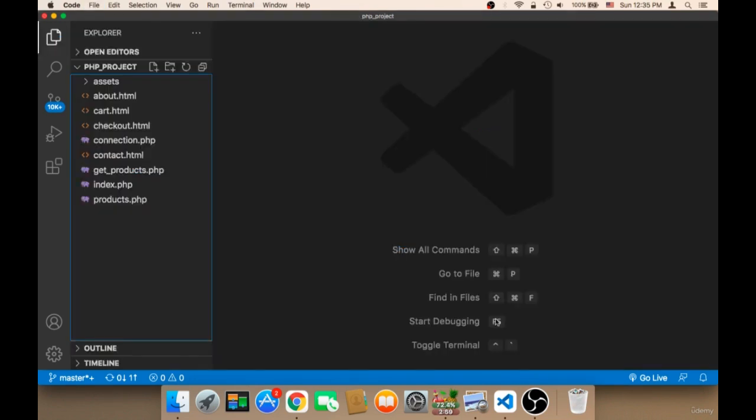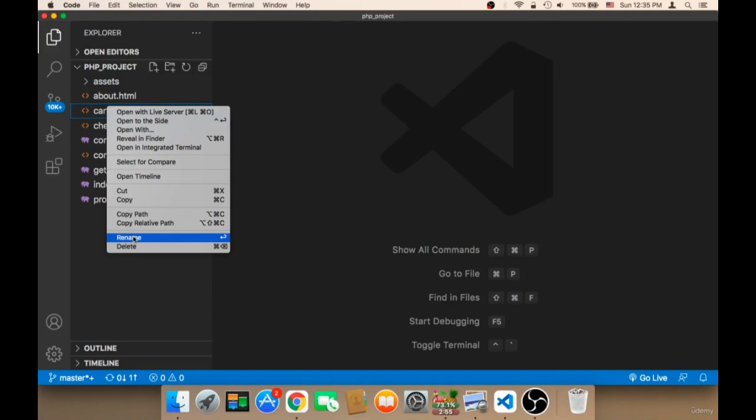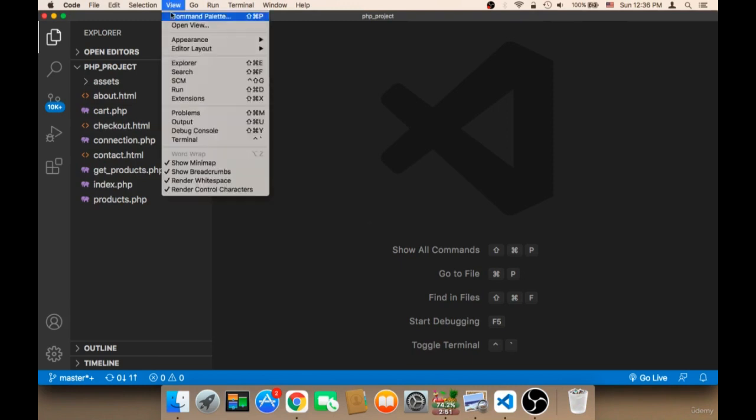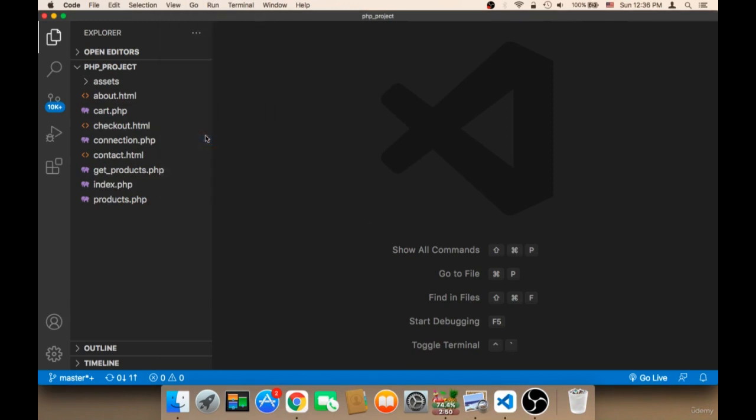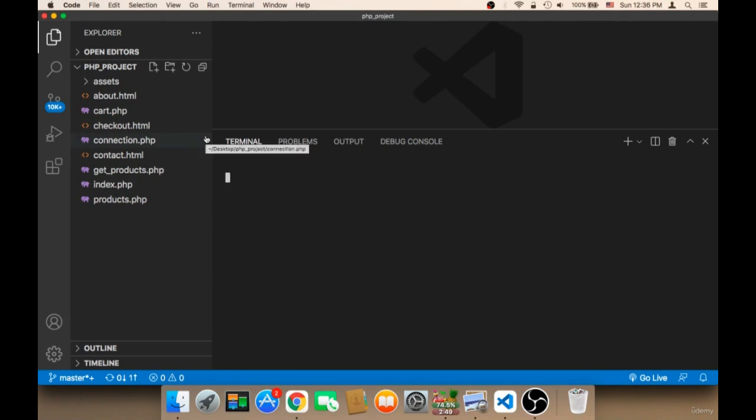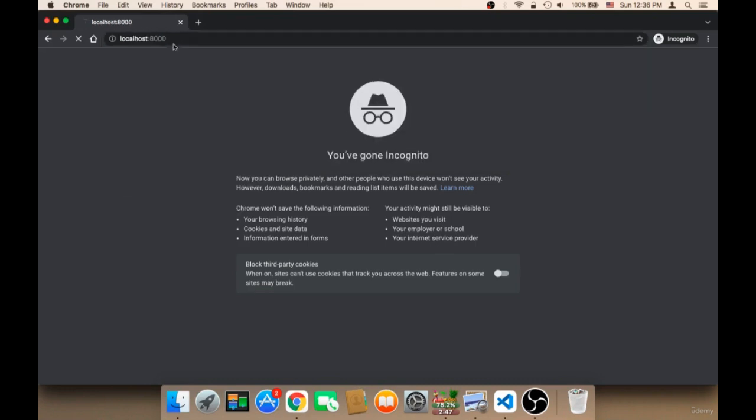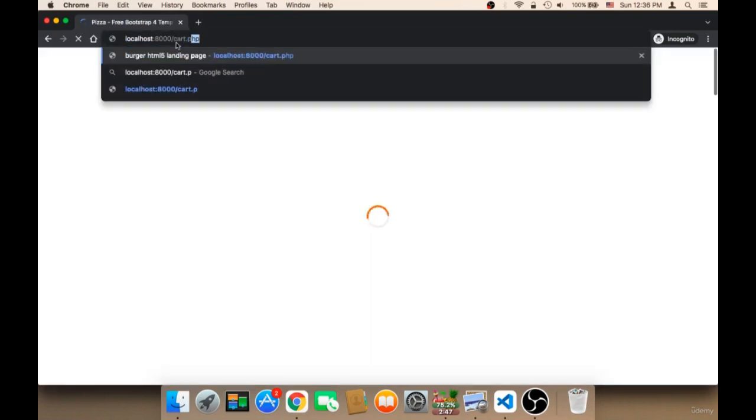Welcome back. Now what we need to do is that we need to convert this cart.html to cart.php. So I'm going to rename this cart.php. And we need to run and test. So I'm going to open the terminal, and then I'm going to say php -S localhost:8000. Now in the browser I'm going to go to localhost 8000. However, I'm going to say /cart.php.